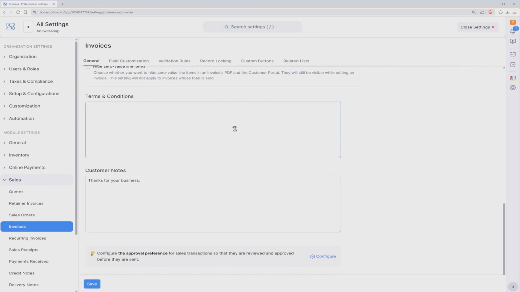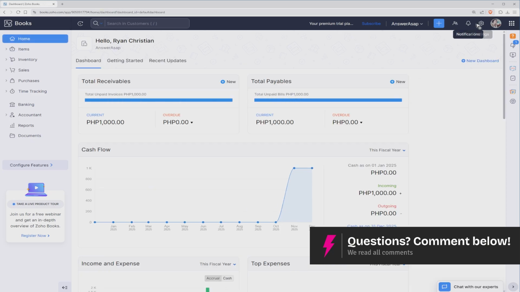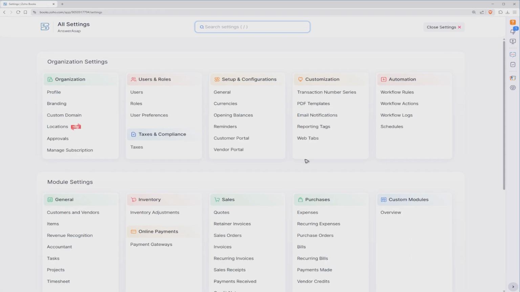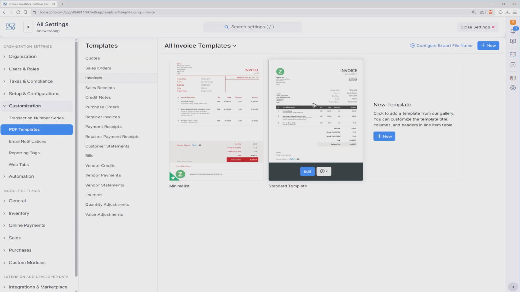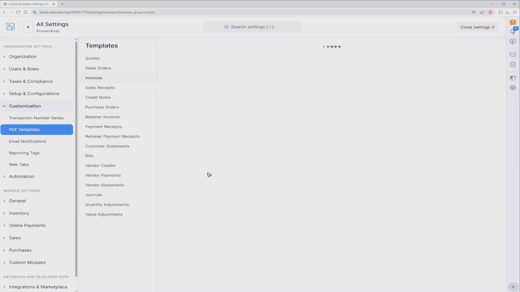Once that's saved, go over to settings once more. Just close it, click on settings, and then here, go to PDF templates. Now let's go to Invoice right here, select one of your templates, and click on edit.